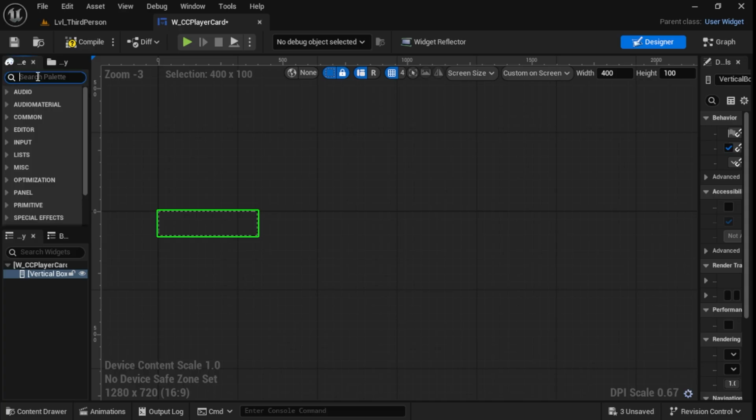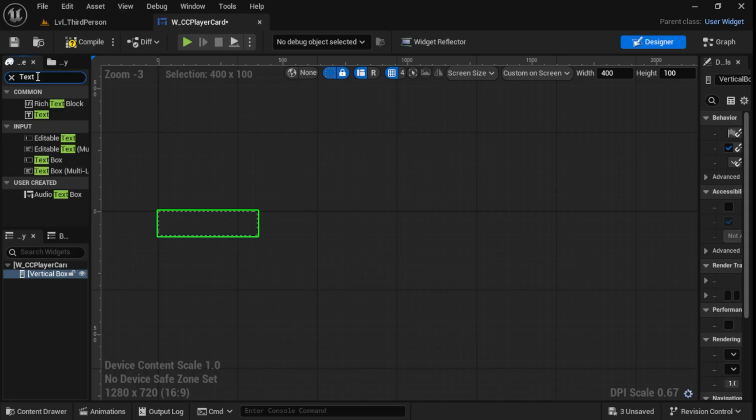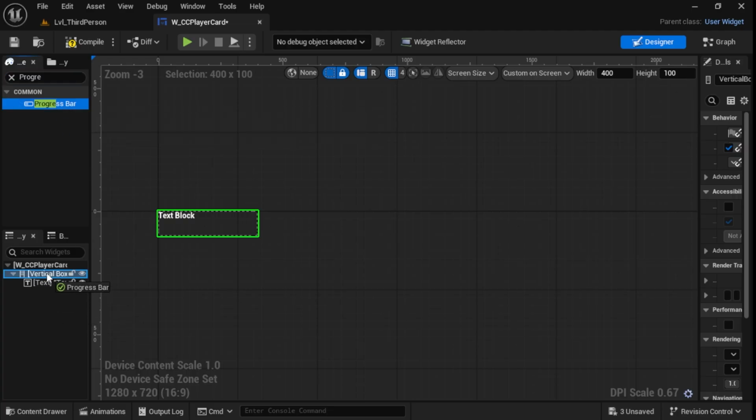And let's go ahead and add a few more things. We're going to need a text box. Actually, I shouldn't look for text boxes. This is for input. This is just text. So I'm just going to go ahead and drag that in on top of the vertical box. And that's going to nest itself right inside of the vertical box. Next thing I'm going to need is a progress bar, and I'll tell you what we're going to use these for in just a second. Go ahead and drag that in, and the progress bar is at the bottom.